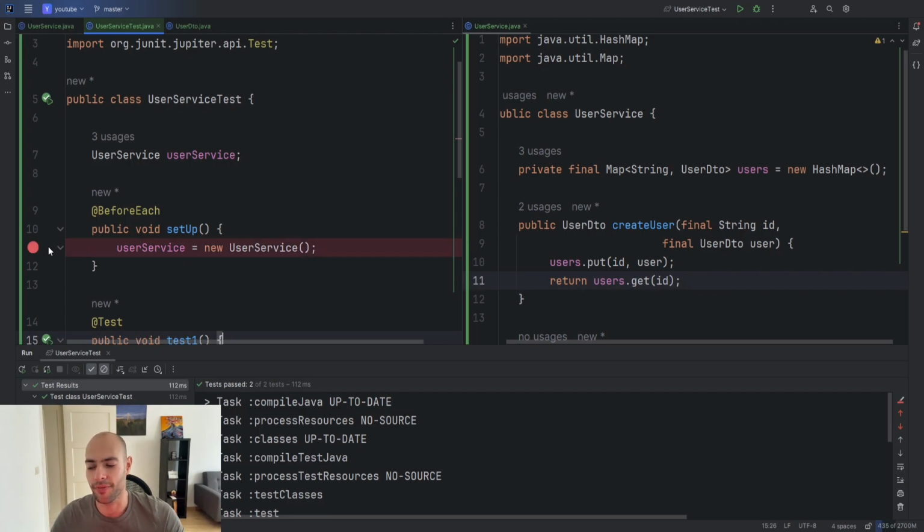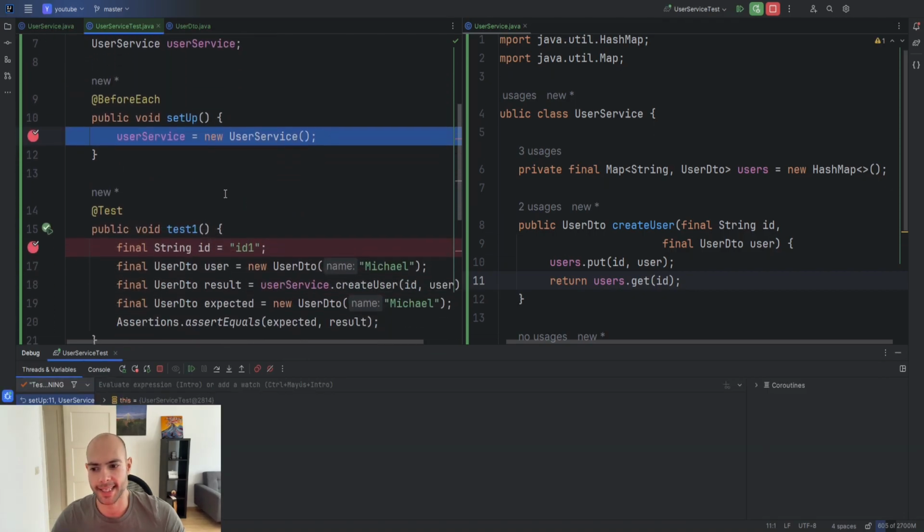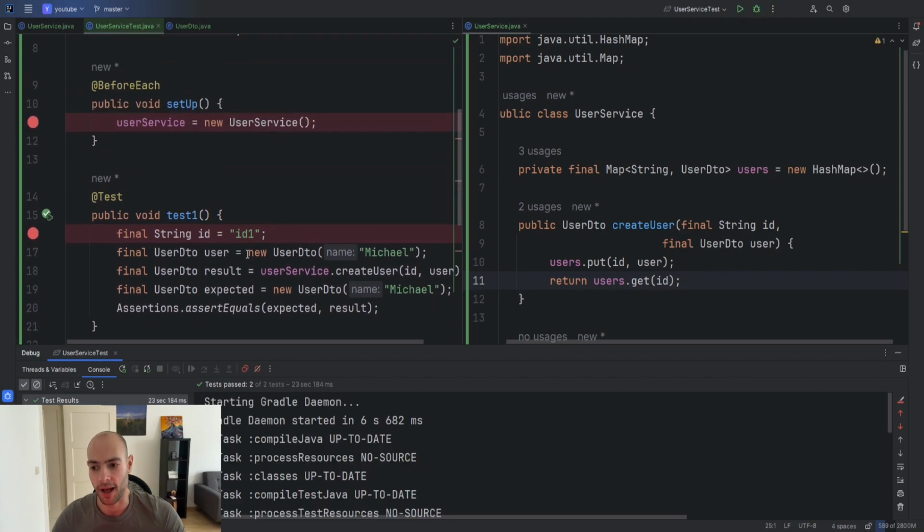If we debug our unit tests, we can see that first of all, any test execution is going to be stopped in the setup because it has a BeforeEach annotation. If we step through, test 1 is going to be executed, then coming back to the setup method, and finally to test 2, and then finishing all the tests.